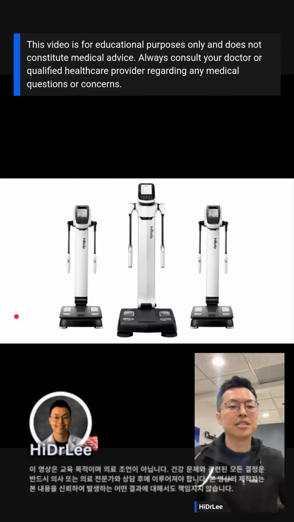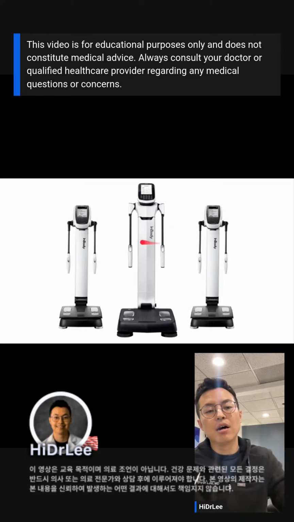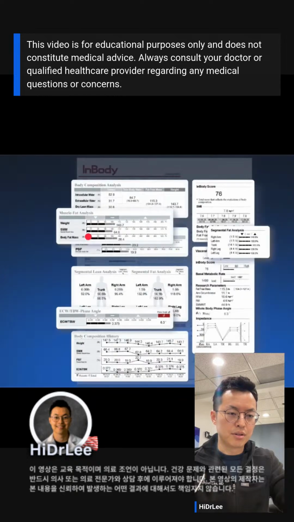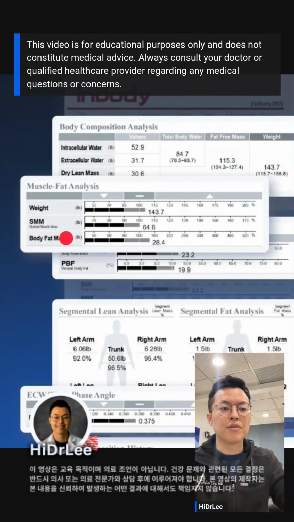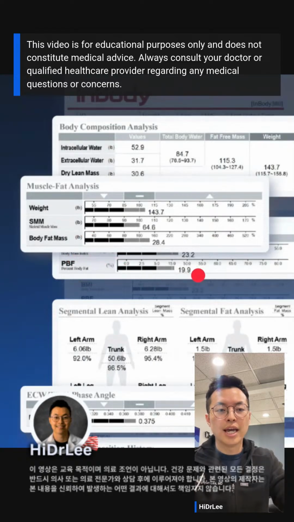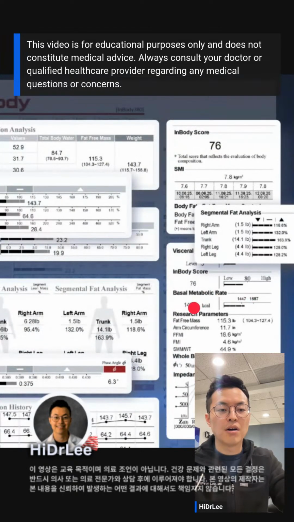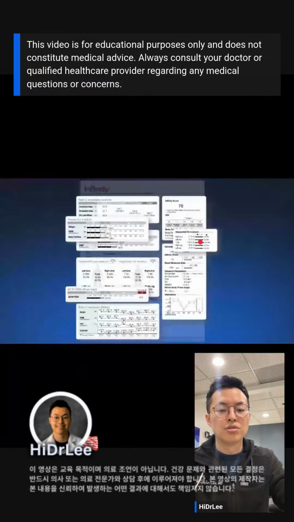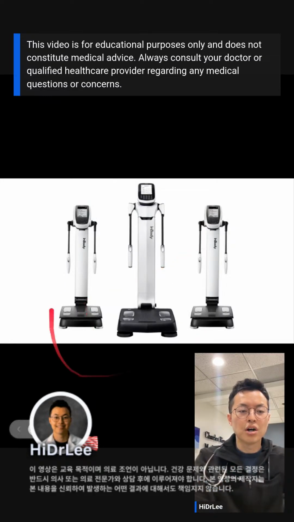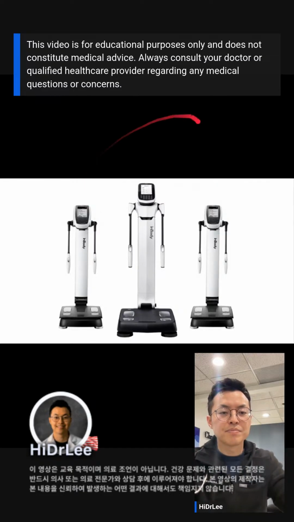And next one is InBody. InBody is a tool that measures many things, like you can see that it measures body fat mass and skeletal muscle, body fat percentage, and also it measures a basal metabolic rate and visceral fat as well. There are many different types of InBody machines, and we have two of them. We have 270 models here, and one 380 model.